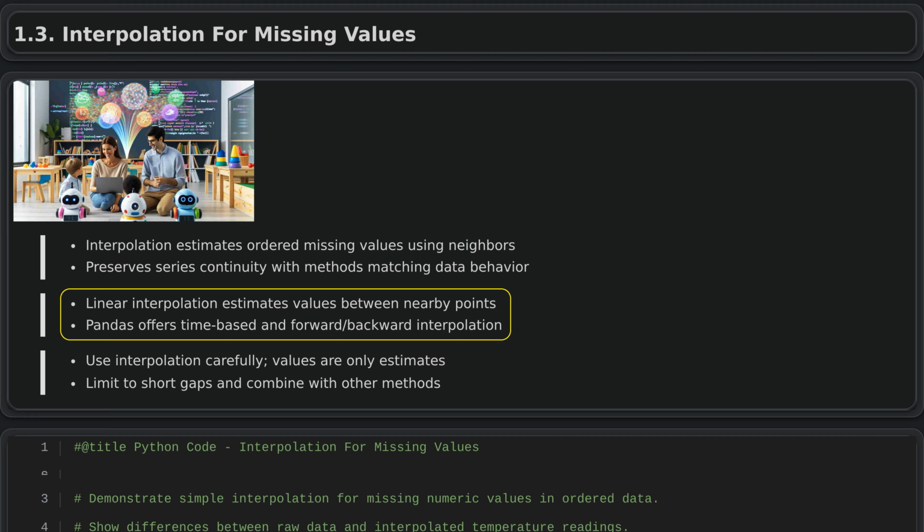Pandas also supports time-based interpolation, which uses actual timestamps for irregular data, and methods that carry the last known value forward or the next known value backward, which are useful when a measurement stays constant until it is updated, such as weight or price.